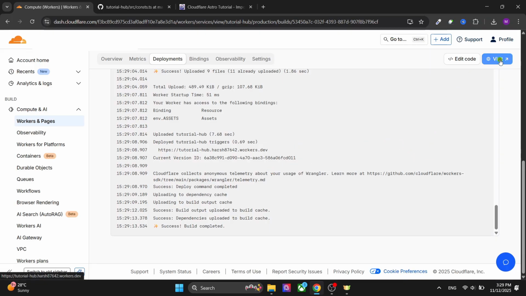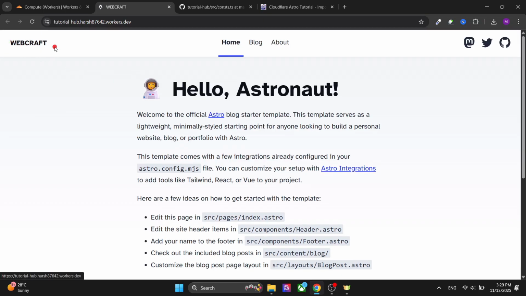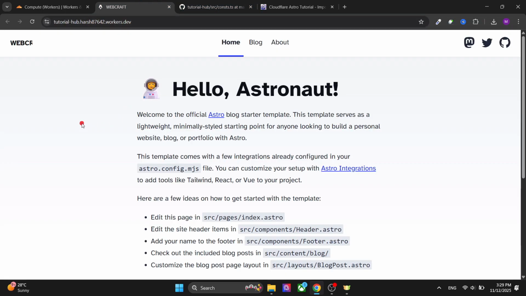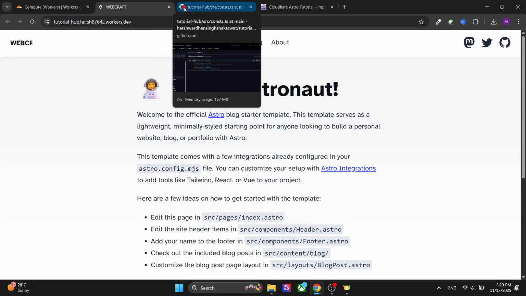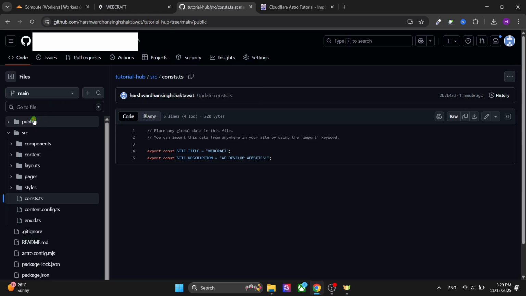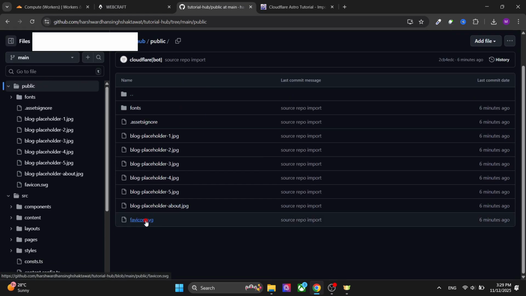And if you go to your website now, you will see the title right here. So in this way, you can change the website title. The next thing we need to do is change the favicon or site icon, which is on top right here. These are the website icons. To do that, you have to go to your public folder, and right here you have the favicon.svg.